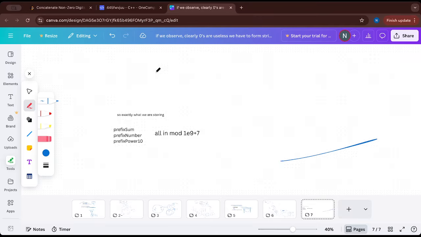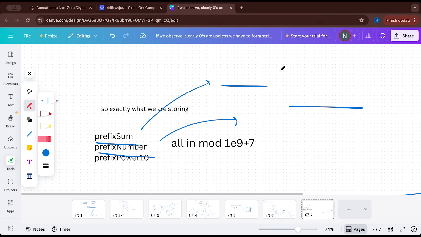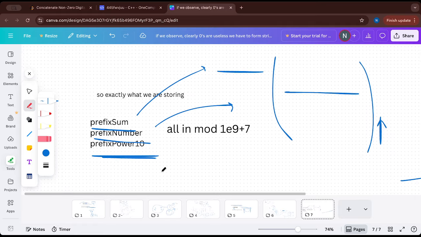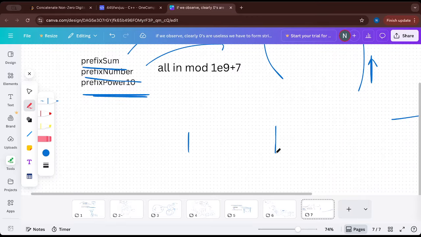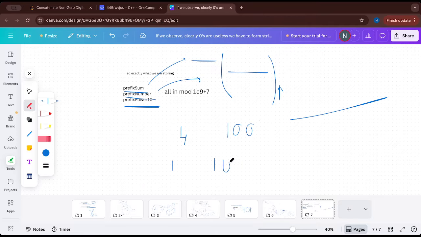So simply now, exactly what we are storing. We are storing the prefix sum vector because we want the sum from i to j, and then we are storing the prefix number also for the vector. So indirectly it will store the number from index 0 to that point in modulo 1e9+7. And we want prefix power of 10 also. Why? Because let's say we have to find the answer for 4 to 100. So we already have the answer from 1 to 100. We also have an answer for 1 to 3.